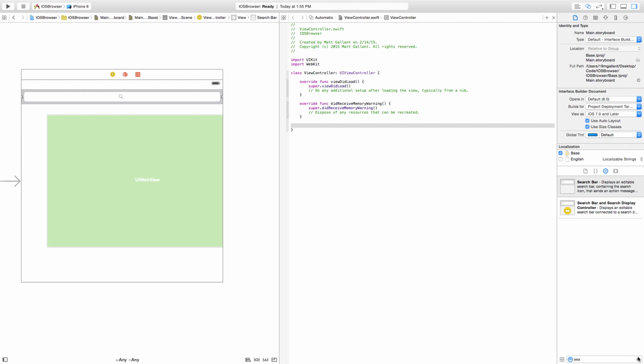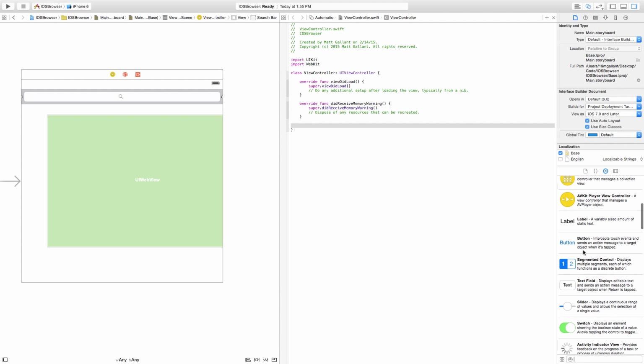Next, we're going to need a button. We actually need a few buttons. So we're going to bring these down here. And we're going to Command-C and Command-V. For now, we need four buttons. This is to keep it not very complicated right now. We're going to make this reload.